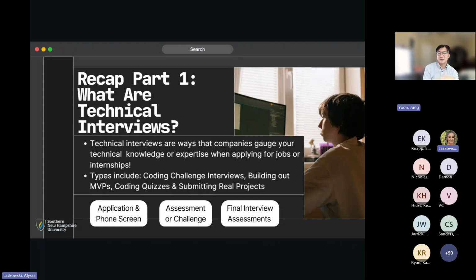MVPs does not mean most valuable player. It means minimum viable product. We're basically building out a small application to prove, hey, you know what you're doing here. Or similar, very commonplace multiple choice question coding quizzes that you can have as well, or submitting real projects. So these are some of the different aspects of interviews that we discussed.